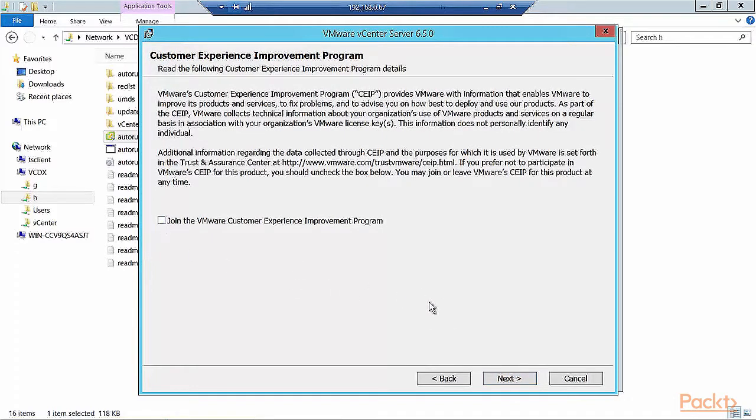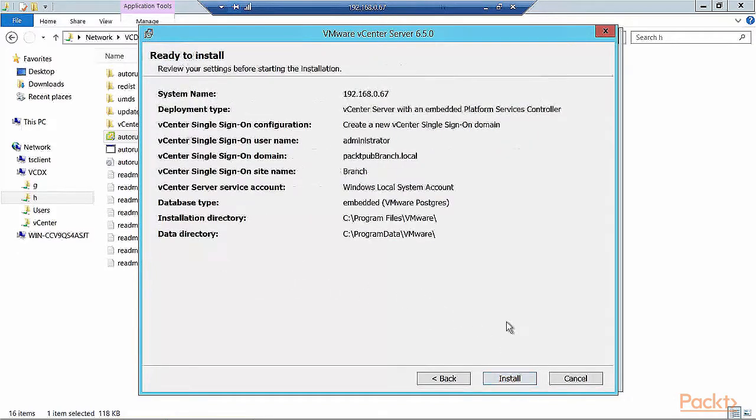Let's not worry about the customer experience program for our exercise here. And we're ready to install. So our system name is basically 192.168.0.67, which is where the server will reside. It's an embedded services controller. Pactpub branch.local is the sign-on domain. So when I sign in, it'll be as administrator at pactpub branch.local with a capital B. And I click on install.